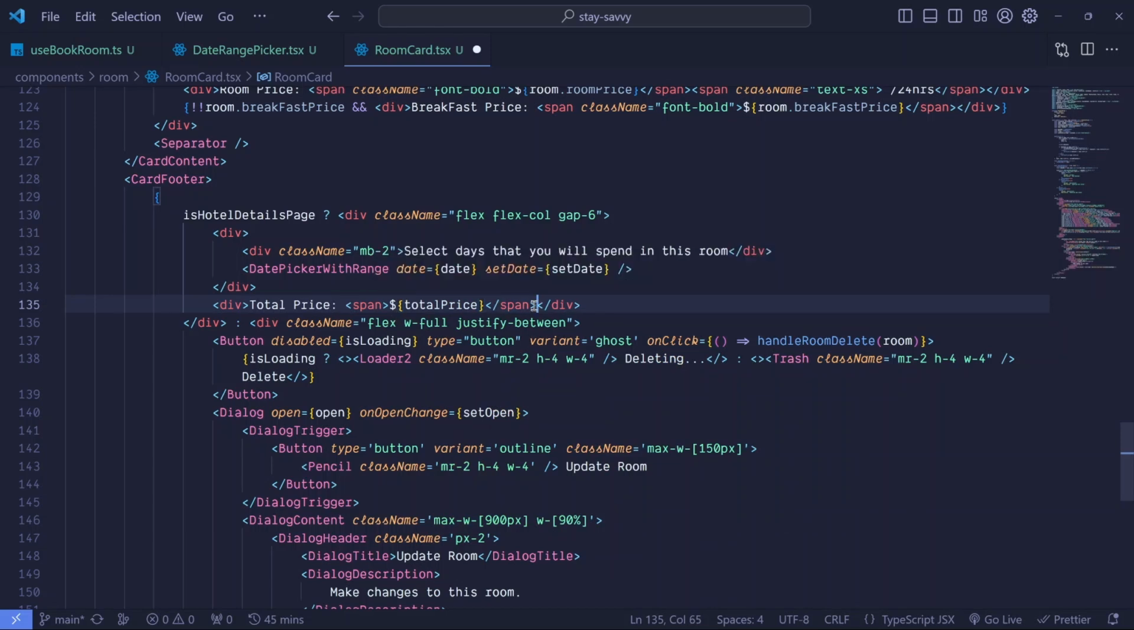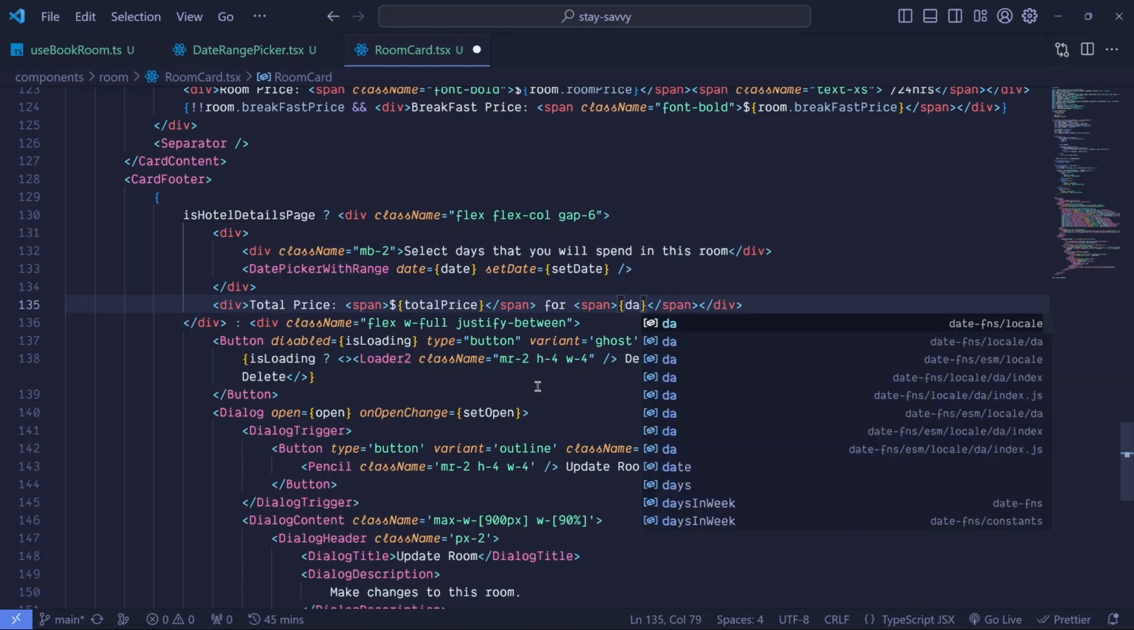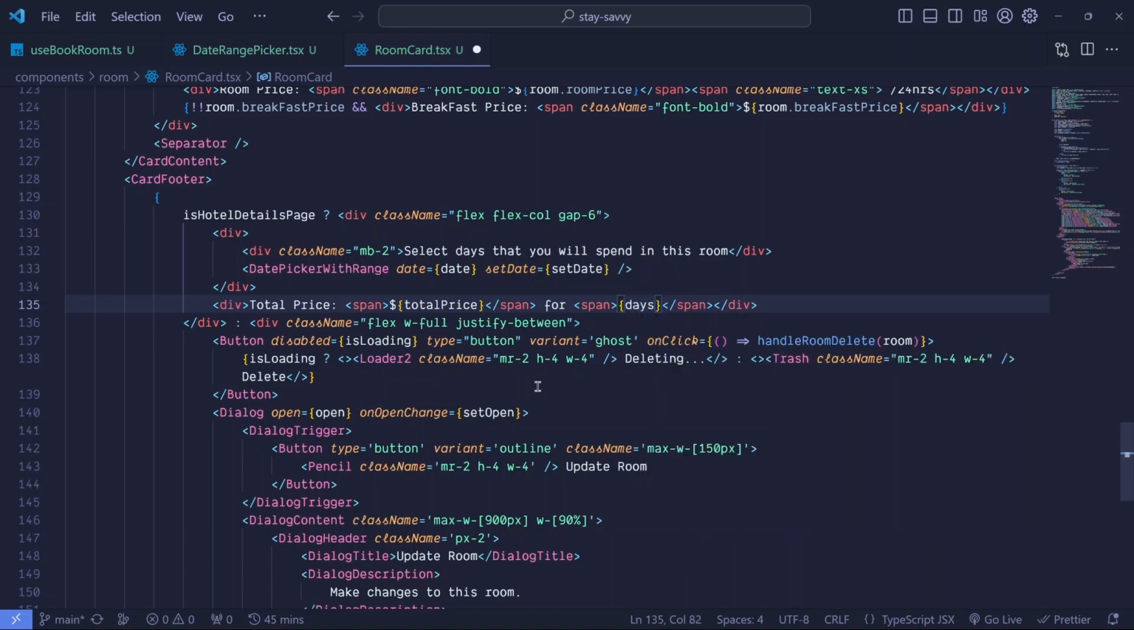After this span, I'll say "for" and I'll include another span like that. And now in here, I can specify the number of days. So I'll just say days from our state, just like that. And right here, I'll say "days".